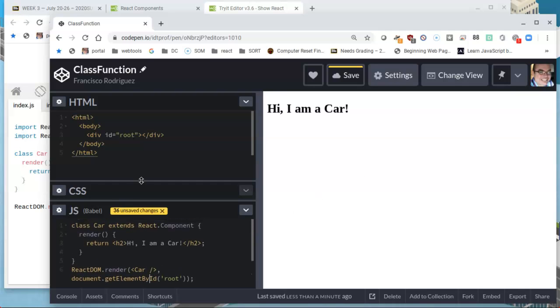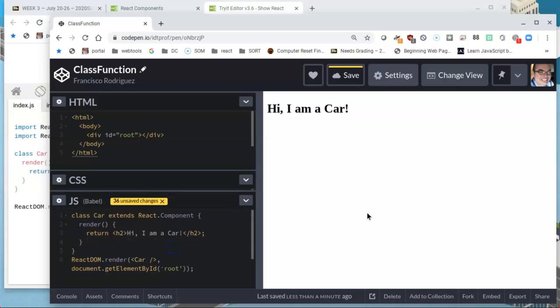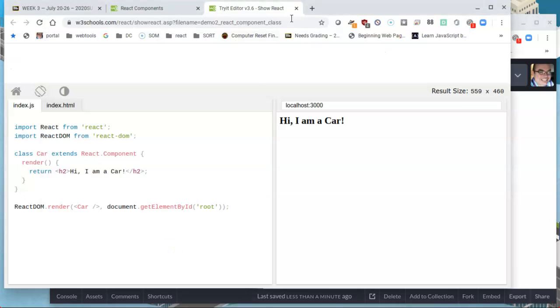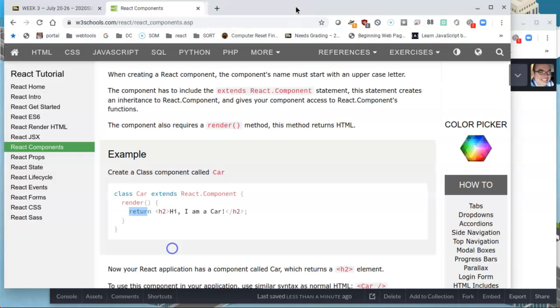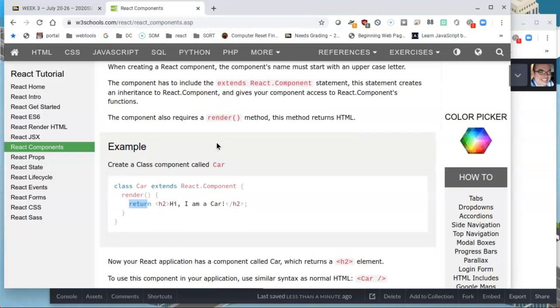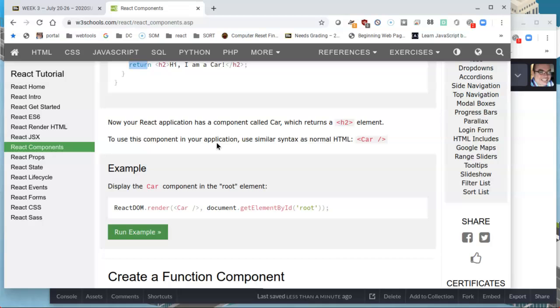So we have our basic HTML on top. That's what's going to bring in everything else after it's plugged into the class. The class is Car with a capital C that extends React.Component, and then it renders our little message. The next sample is going to be for a function.